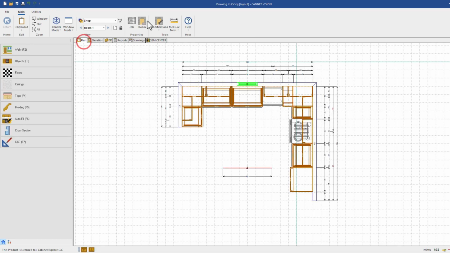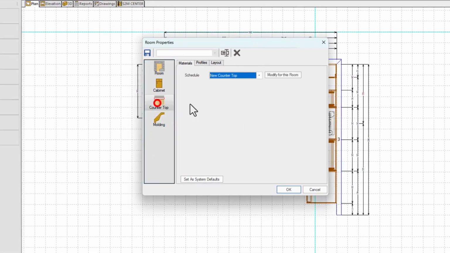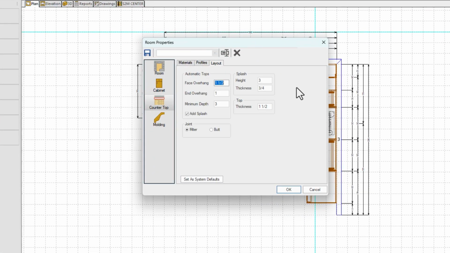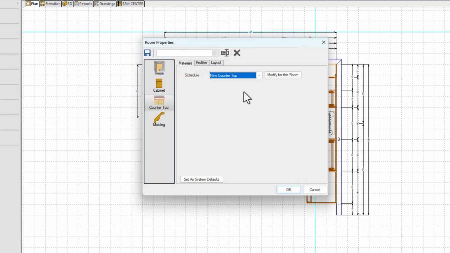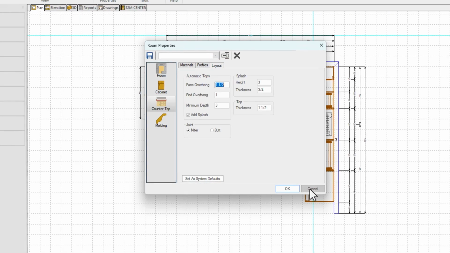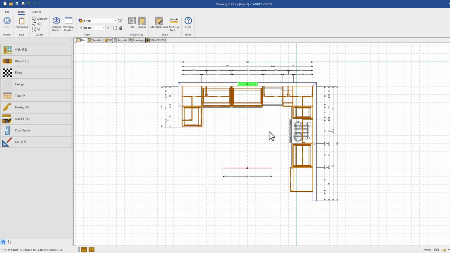If you don't have the countertop module, you don't even really have to have anything set up, because without the countertop module, it just works off of a few settings in the room profile. If you do have the countertop module, you're going to have to set up a construction, a schedule, and get your materials all set correctly. Now, without the countertop module, like I said, we can get by with a much simpler setup. And I actually don't have the countertop module, so I'm not going to be able to show you that.